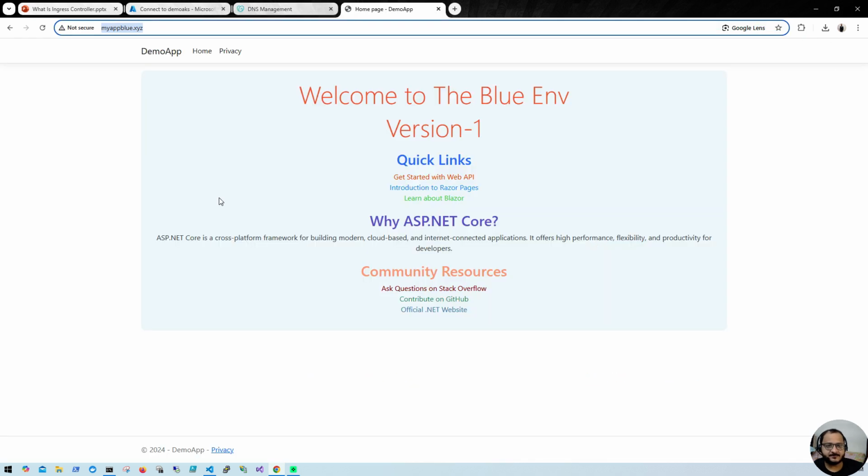So that's how we set up a Nginx Ingress Controller in AKS. This is not a secured one because we have not installed any SSL. In best practice, you have to use an SSL certificate for your application.